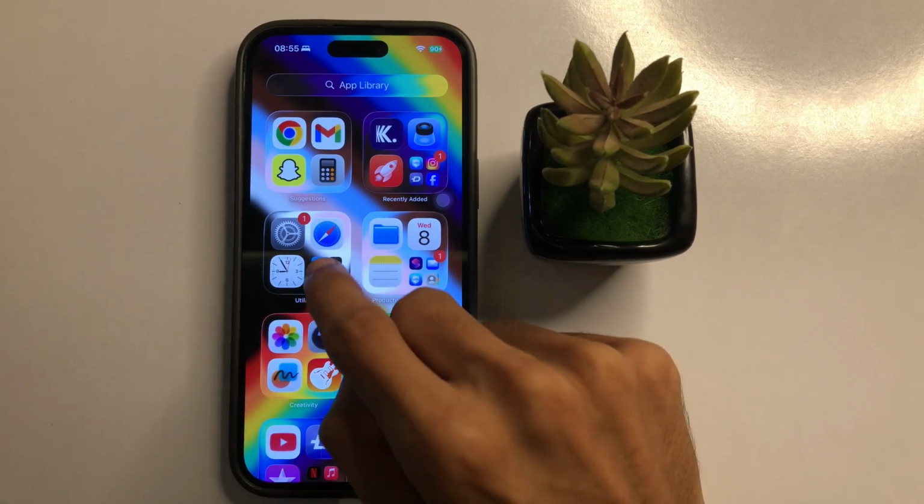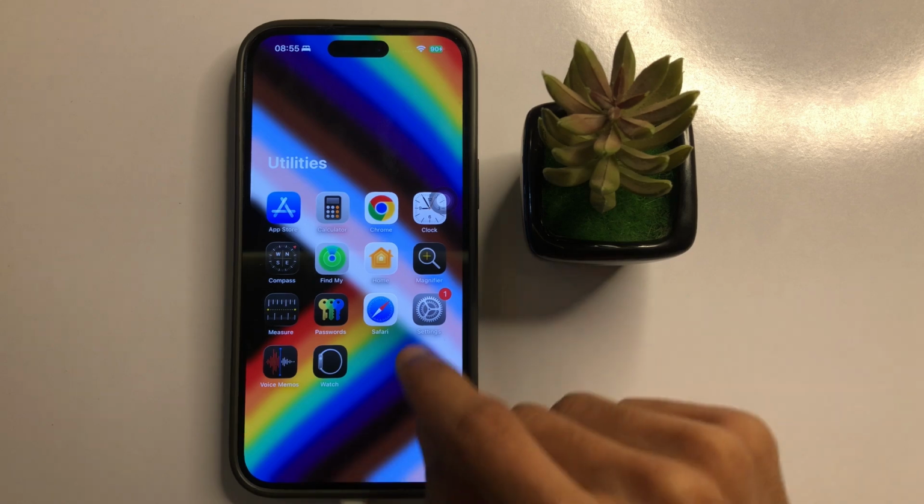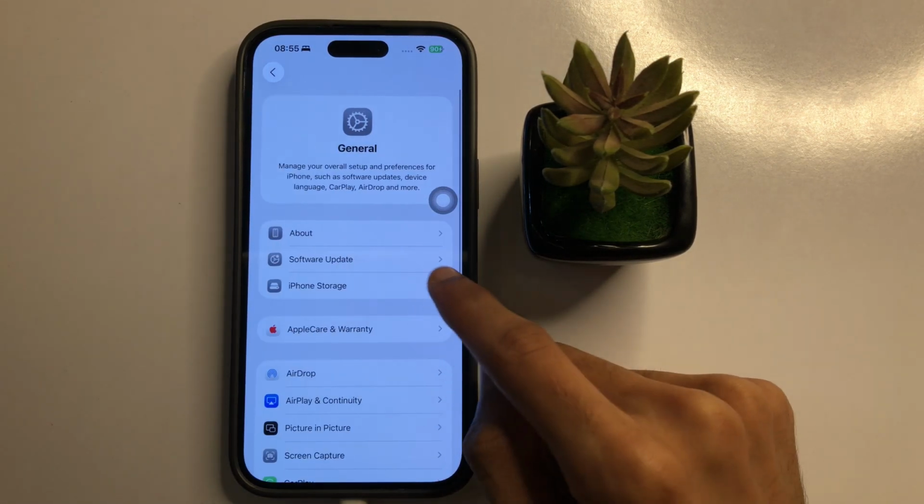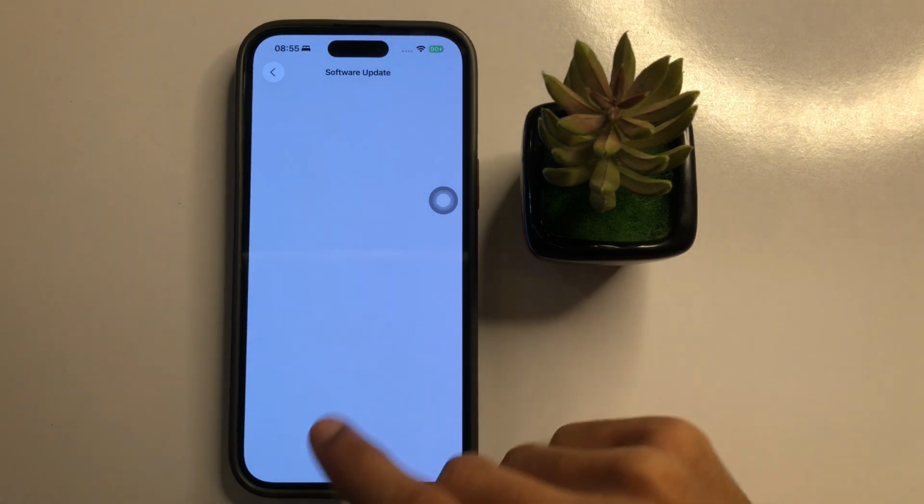Now here click on utilities folder. Now here click on settings app. Click on general. Now here click on software update.